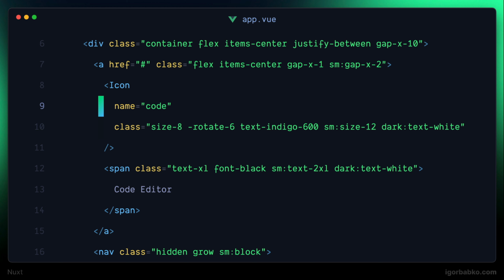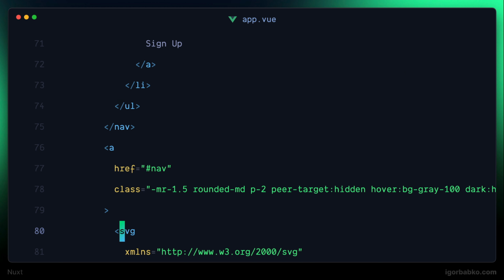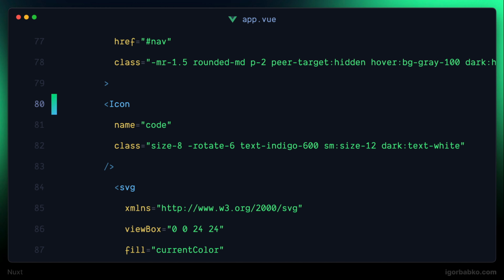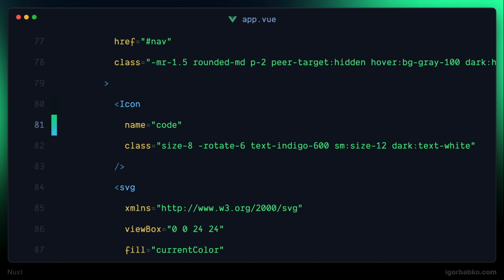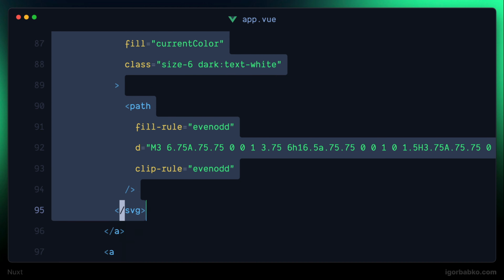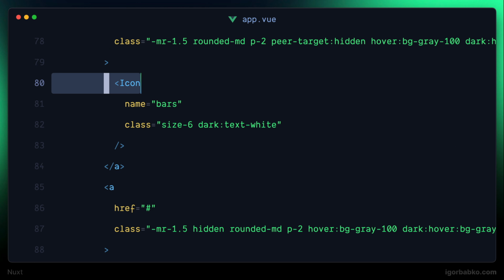The first SVG element in here represents an icon inside of the button which opens up mobile navigation. I'm going to use an icon component. Then we'll have to move all these classes from this SVG element into the icon component, assign them to this class attribute right here, and of course we have to use proper icon name, which is an alias in our case, called bars. And now we are ready to remove SVG code and keep only icon component.